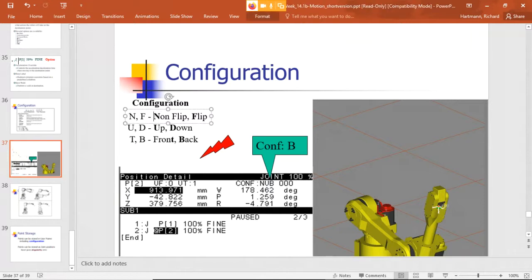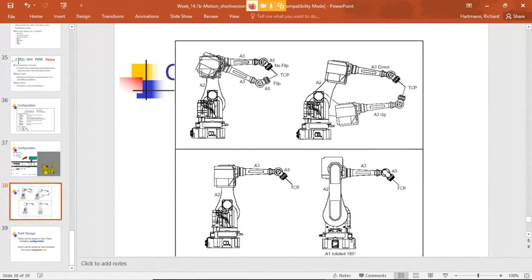Well, nub means you're not flipped. Okay, you're in an up position, but you're backwards. So if we look over here, this kind of shows you flip or no flip. No flip is kind of with axis 5 coming down. Flipped would be like if you flip your hand and you're coming up from underneath.